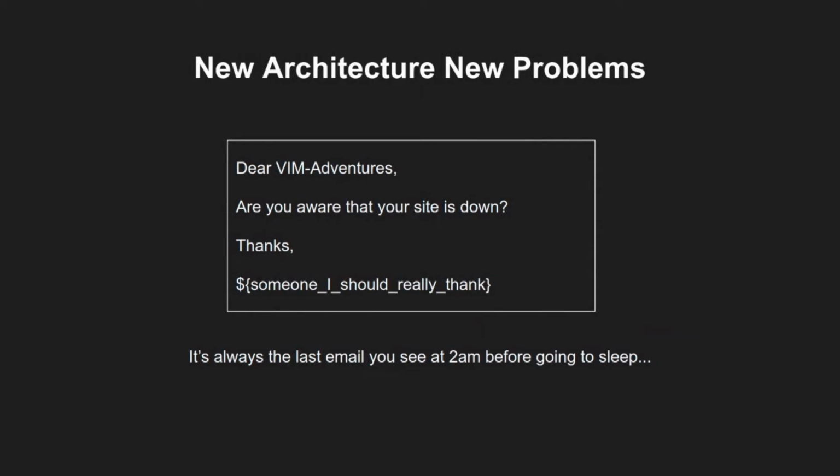Dear VIM-Adventures, are you aware that your site is down? Thanks, something I should really thank. And yes, it's always the mail I see last before I go to sleep at 2 a.m. So I logged into the site, and then I see that the HTML is there, but for some reason I can't connect to the WebSocket. It doesn't work. For some reason the server looks down, so I SSH in, and the server is actually up.